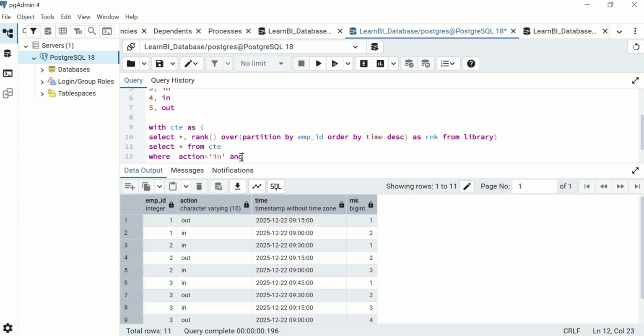and the rank should be 1 because rank 1 is the position of the latest time, and we are interested in the people who are still inside the library. So that means their latest time will be in position 1. So rank is equal to 1. So their latest time will be in.